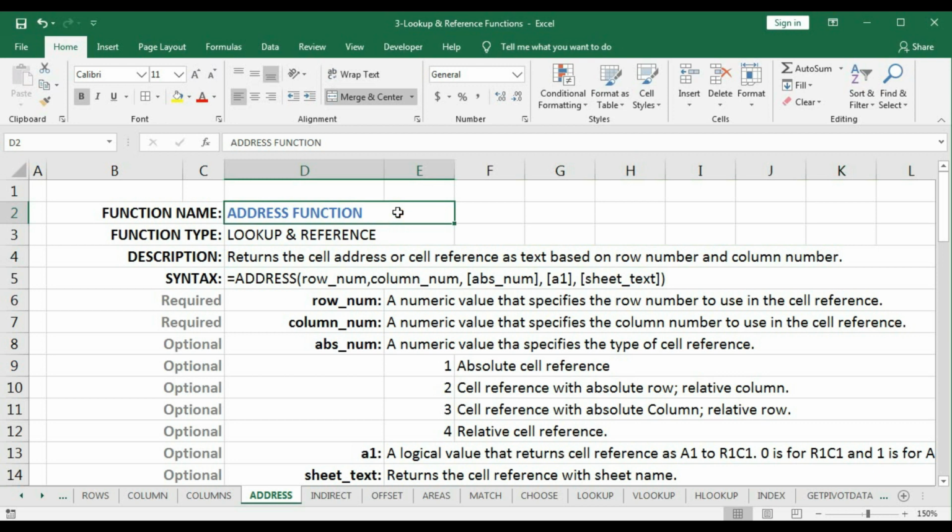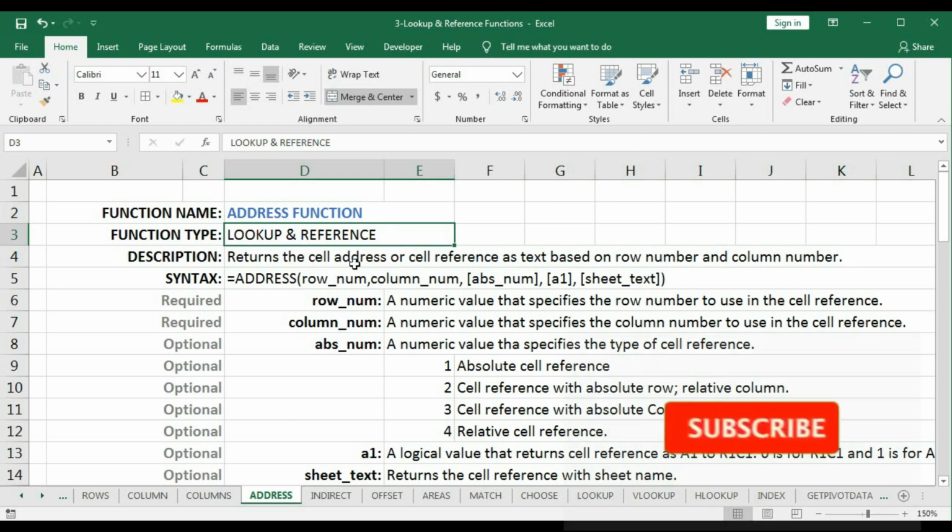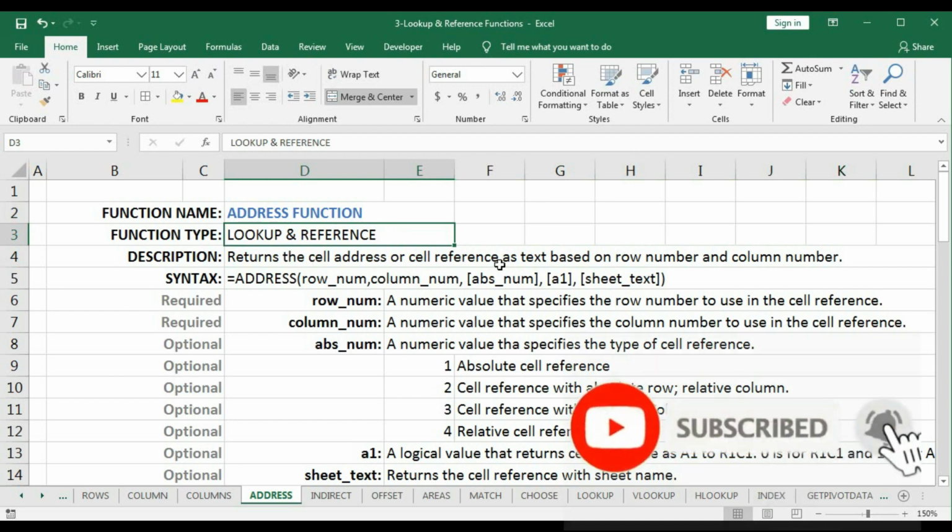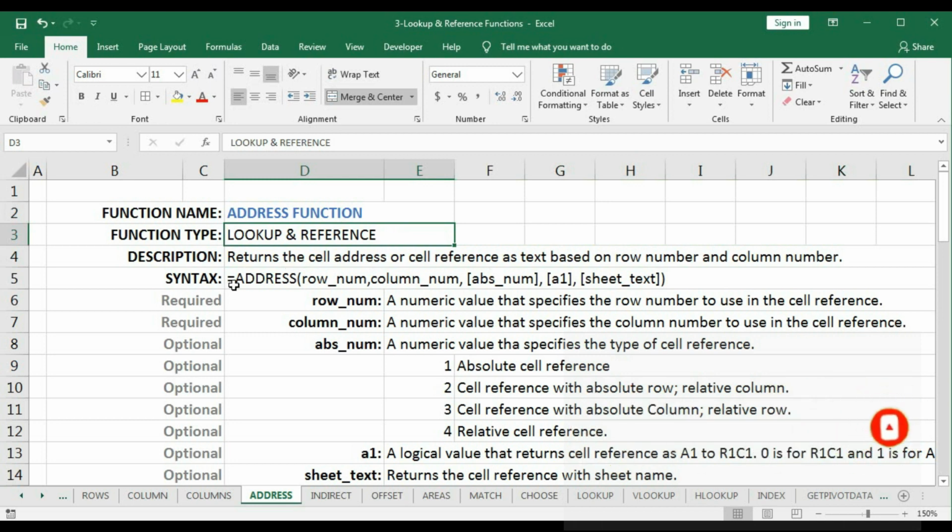In this tutorial, we will learn about the ADDRESS function. The ADDRESS function is a lookup and reference function, and it returns the cell address or cell reference as text based on row number and column number. Its syntax is equal to ADDRESS and within brackets: row number, column number, absolute number, A1, sheet text.